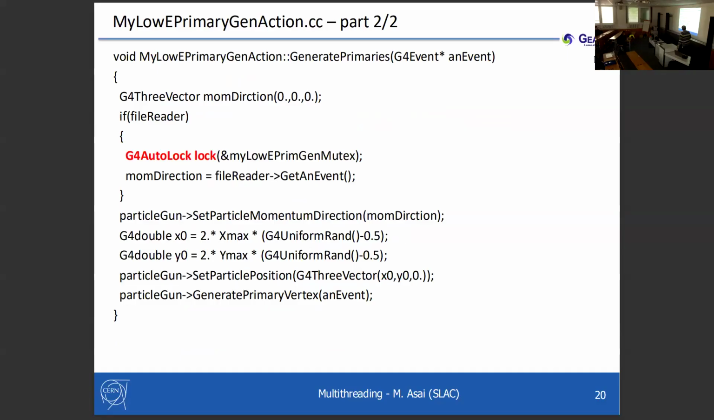In the actual generate primaries, what you will do is check that the reader has been created, you will lock, and you will ask it for an event. And then you will utilize a number of pieces of information. You will obtain the momentum from the reader, and you will calculate the remaining information here.